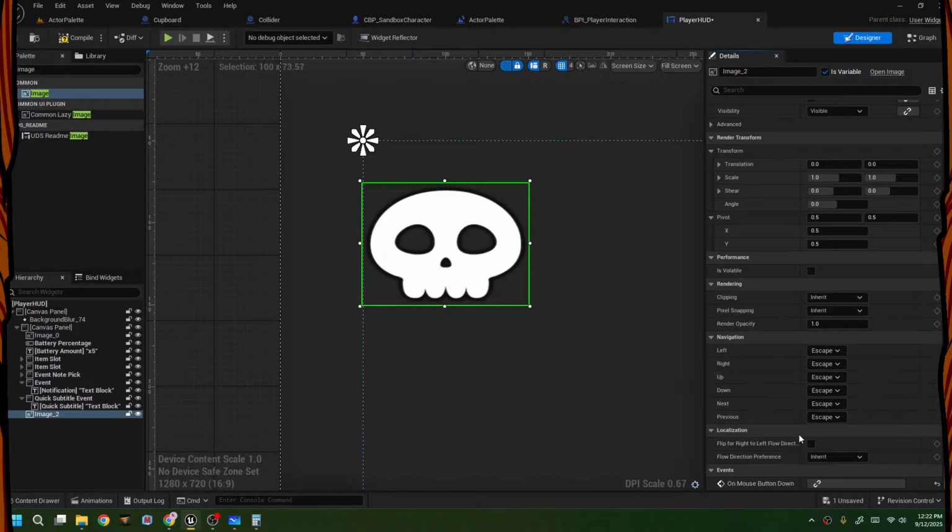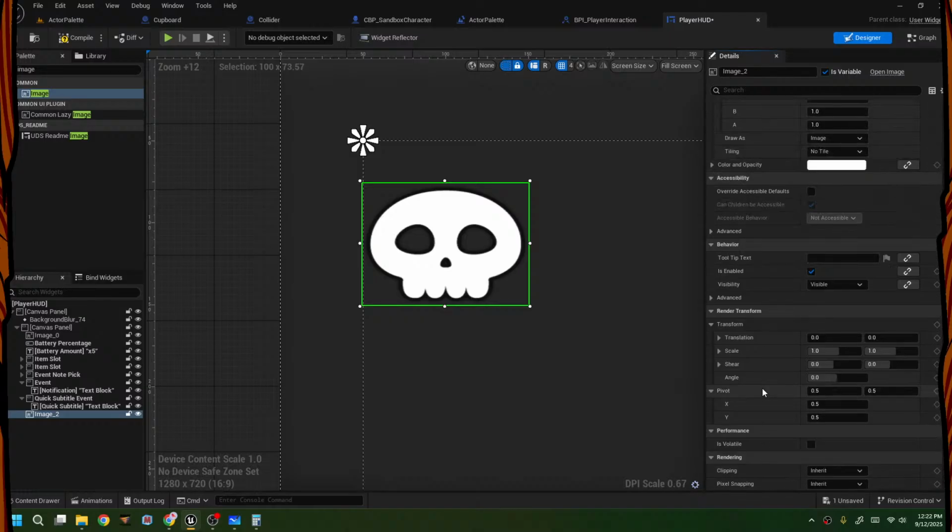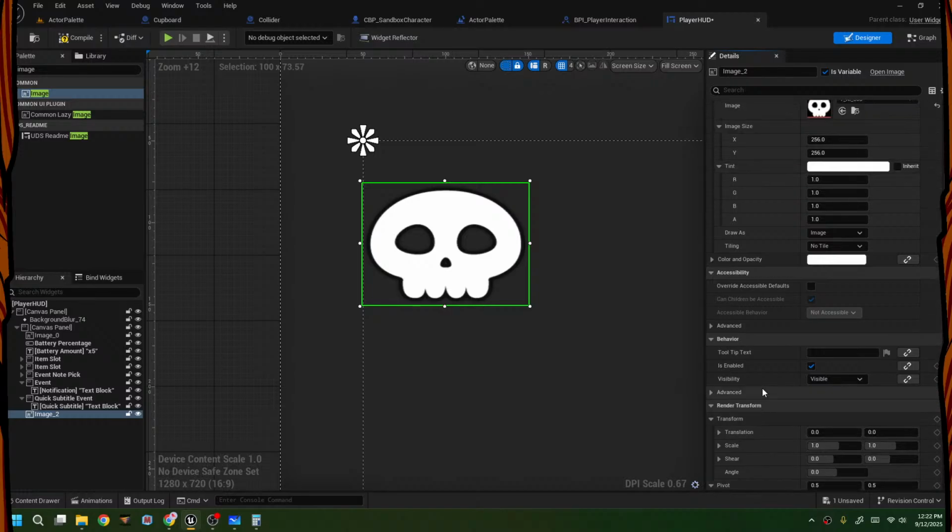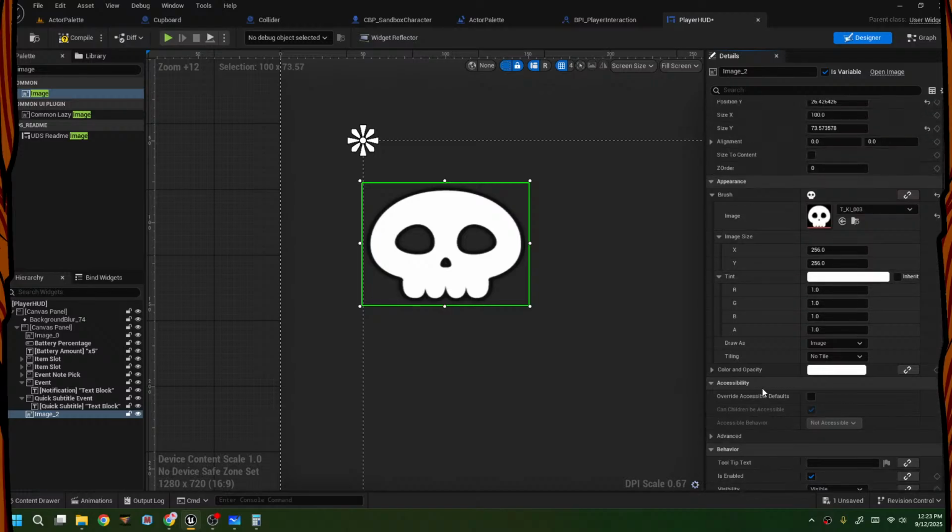Okay, left mouse button down, inherit. I don't really think we do have any kind of value like that.